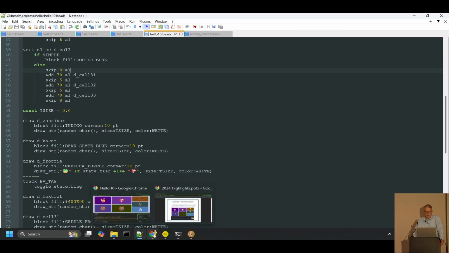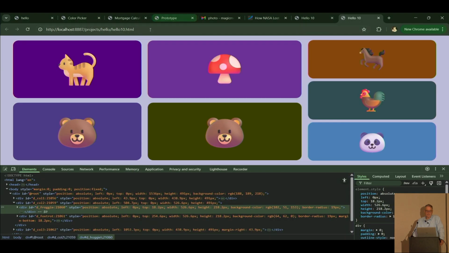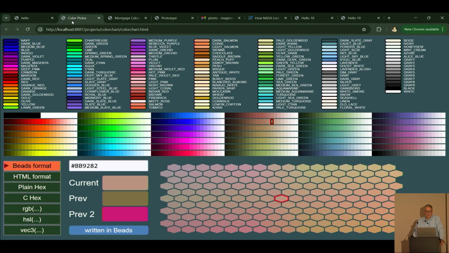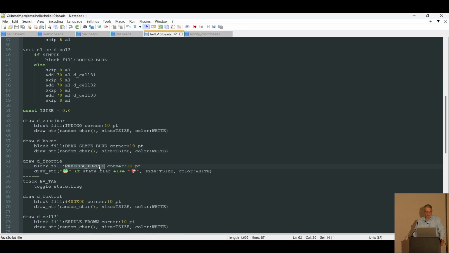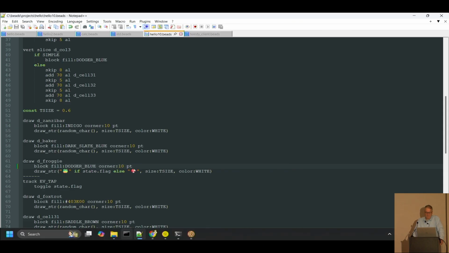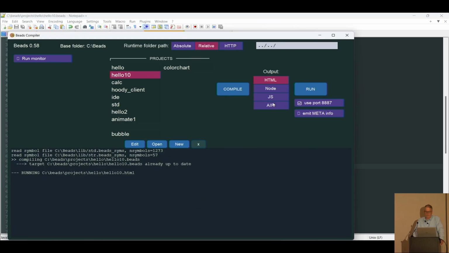So there it is. I then would go to the color picker. So this is your standard workflow. I go to the color picker and I would say I want Dodger blue, and now that's copied in the clipboard. I go to my text editor, I double click Rebecca purple, and then I paste in Dodger blue. I save the file, and I go to the compiler and I say hello 10 compile.